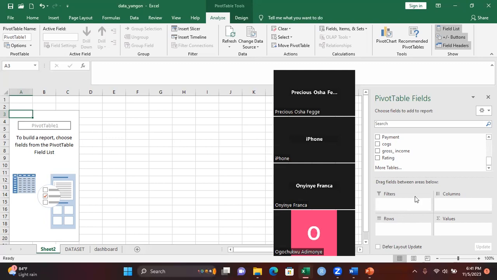So now, sir, how do I know, in asking that question that says city and gross income, where do I drag? Look at this here: drag fields between areas below, which means that to answer that question, I will either drag my city to the column or to the row.